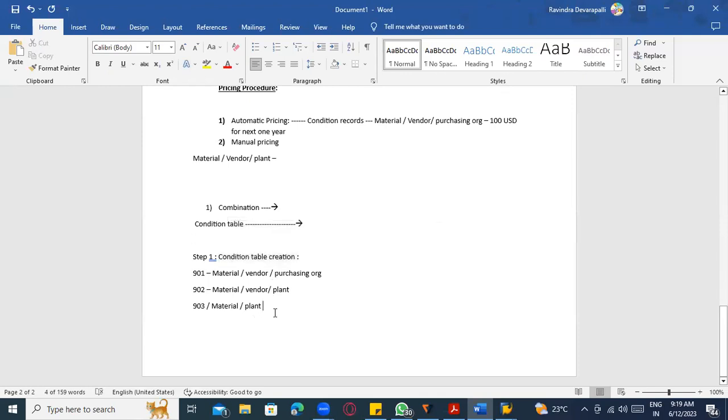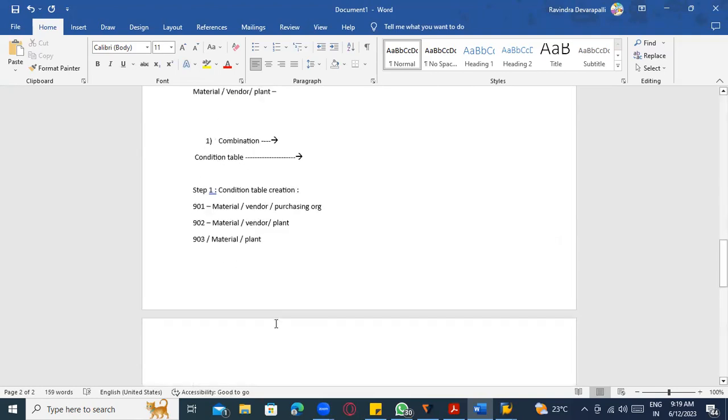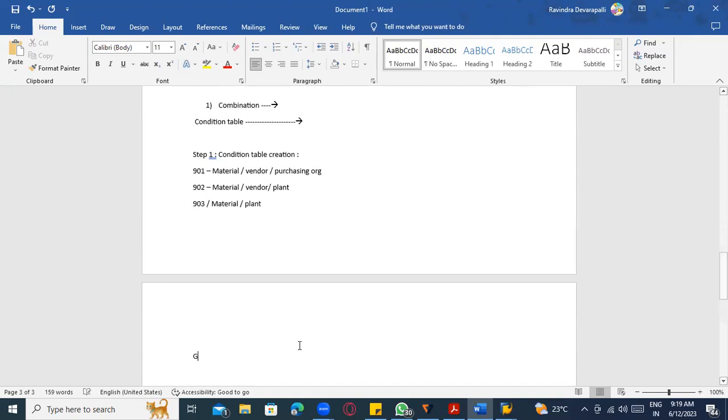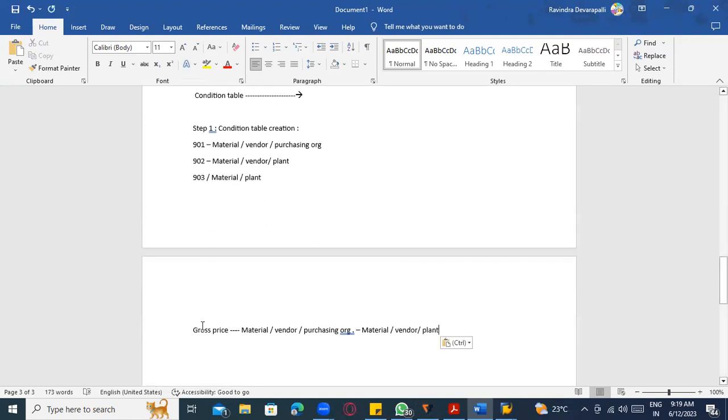Okay, so then what is the use of this condition table? Suppose my client is asking that sometimes I'm maintaining the gross price with the combination of this factor, and sometimes I'll be maintaining it with maybe this combination. So there are two condition tables. So how can you map them to my gross price?